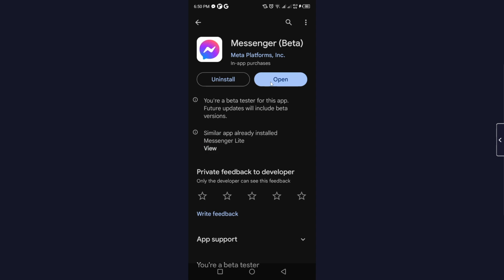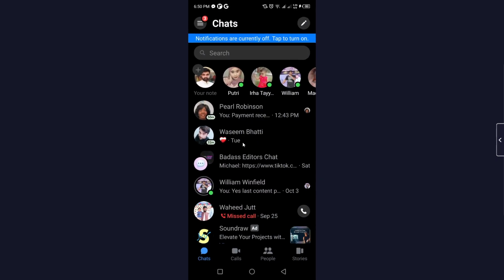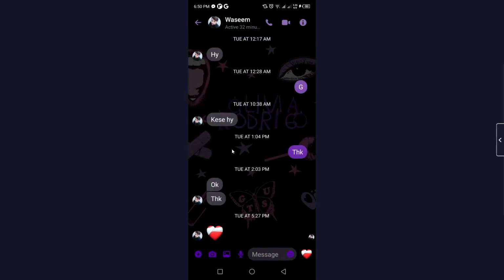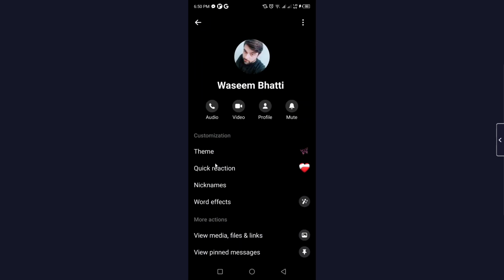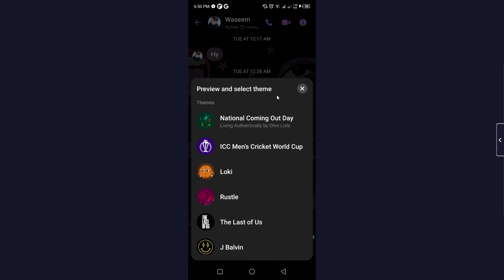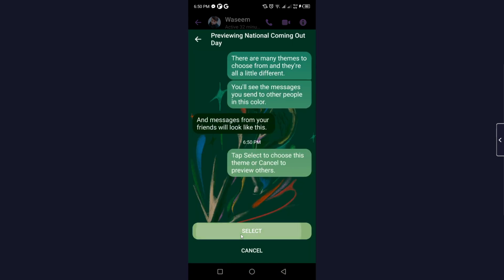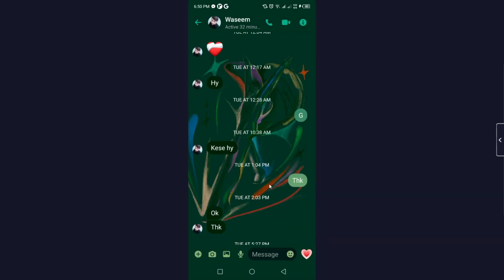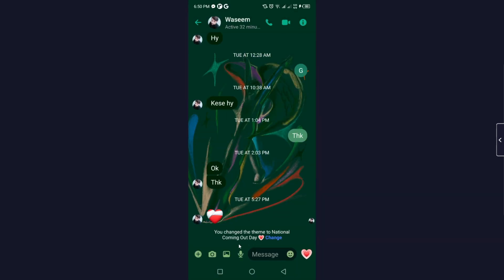Then you simply need to click on open and select any conversation. And from here you need to click on this icon in the top right. From here you need to click on theme and select National Coming Out Day and click on select in the bottom. And now you can see that the National Coming Out Day theme is activated. So this is the process.